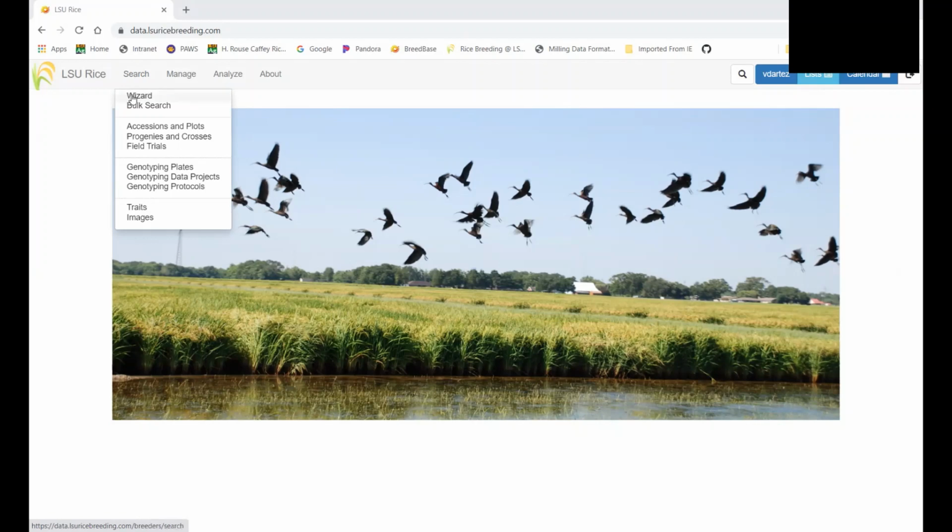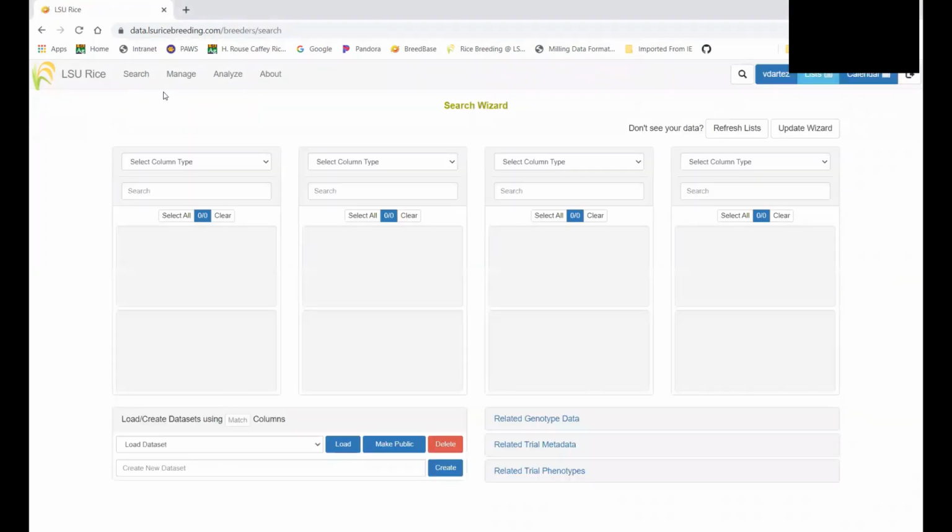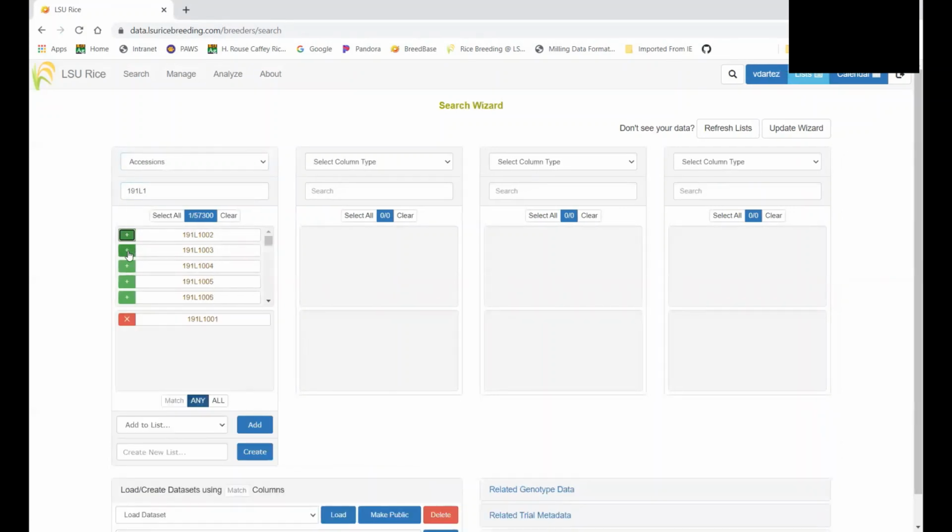So we'll click on wizard. And you will select accessions. And here you can start typing in the name of the accession that you are searching for to add to the list that you want to create. And you can see here as I am clicking on a particular line, it's being added in this area below. If you need to look for something else, just delete that.